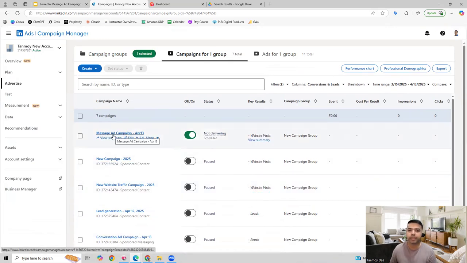So this is the message ad campaign, guys, which we have created now. I hope this makes sense. I hope you understand the whole process now.